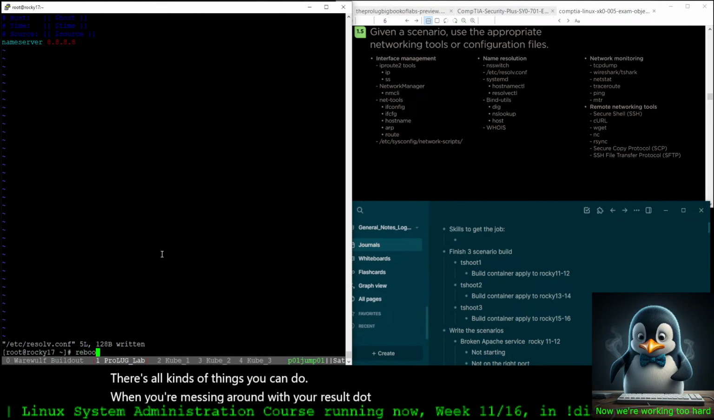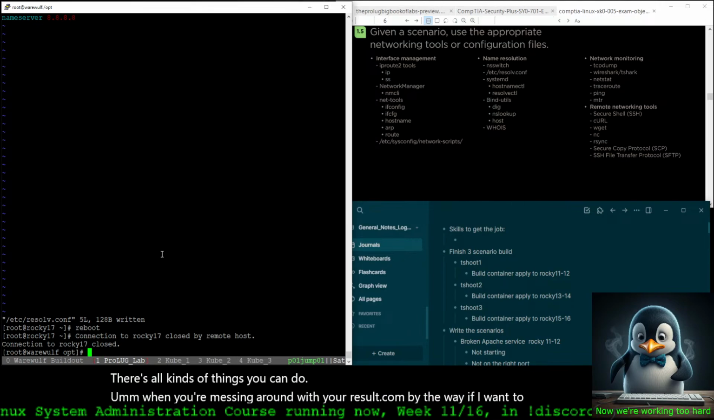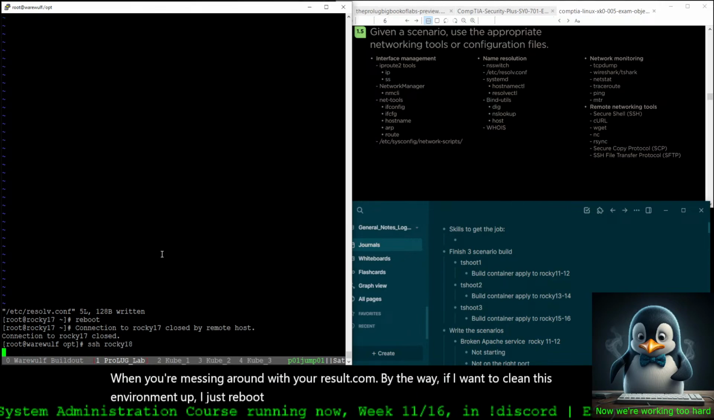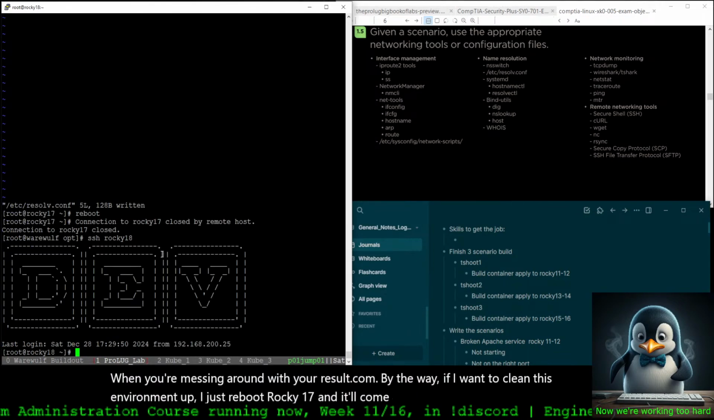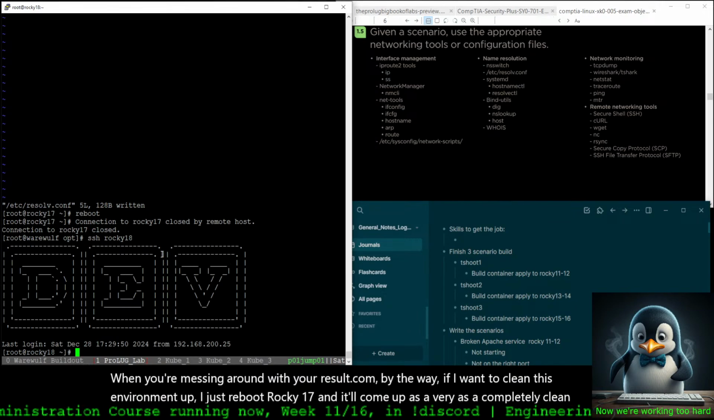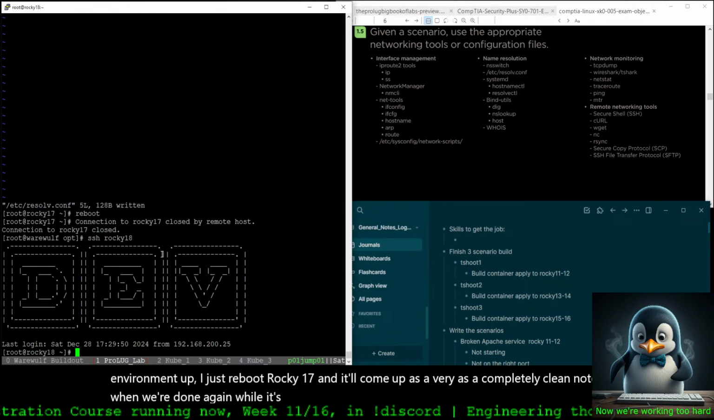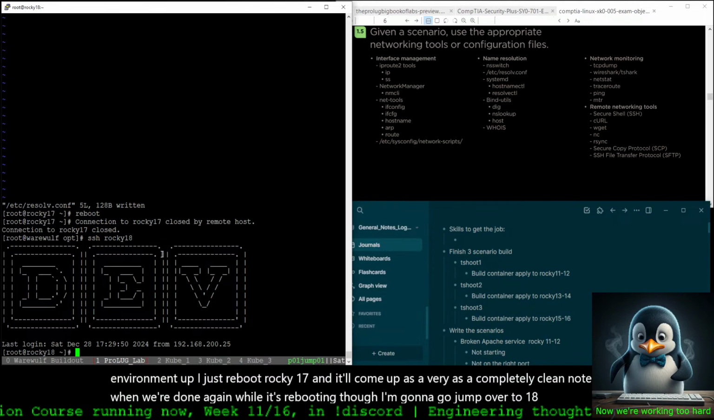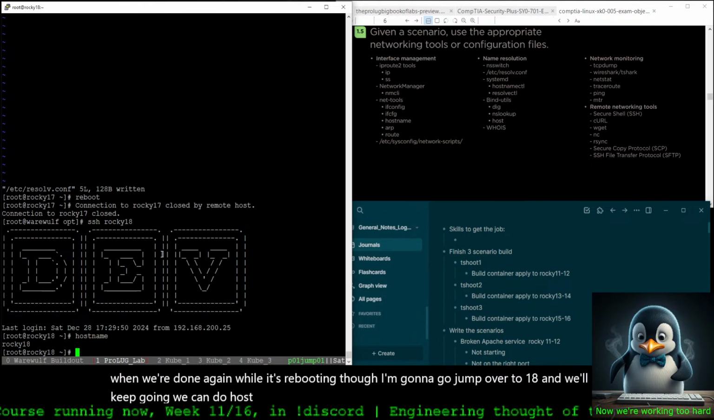By the way, if I want to clean this environment up, I just reboot Rocky 17 and it'll come up as a completely clean node when we're done. While it's rebooting though, I'm going to jump over to 18 and we'll keep going. We can do hostname to see our hostname.